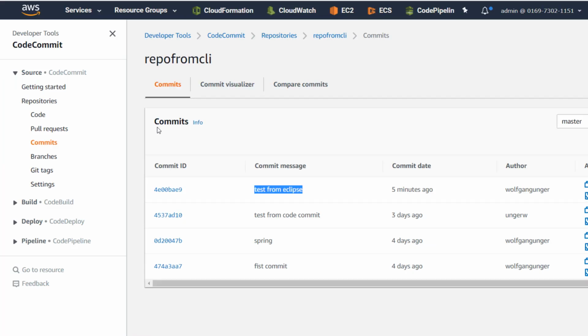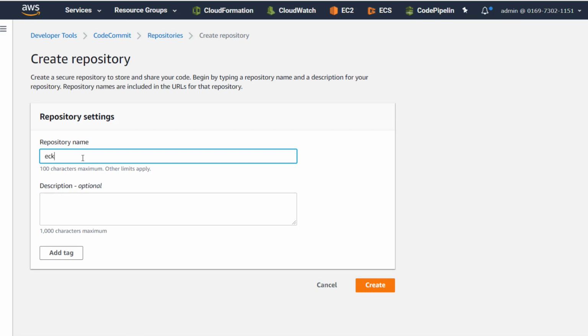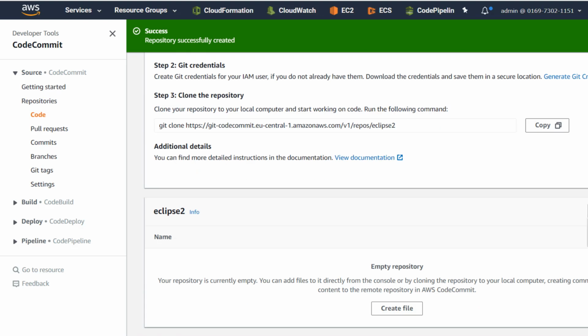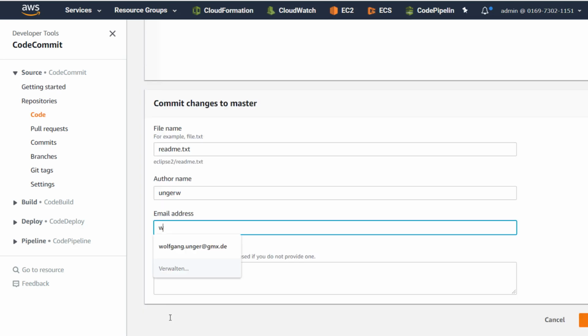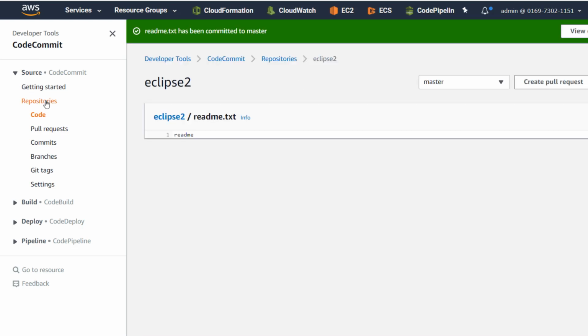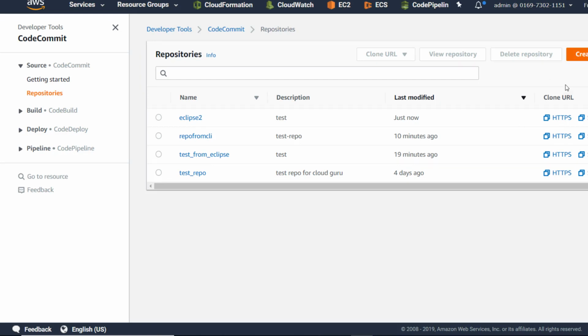So let's switch back to our repositories. Let's create a new one. And let's add one file, so we are not just cloning an empty repository. I'm going to commit these changes here online on the web console, and I have a new repository by now, Eclipse 2. And now let's import our new repo into Eclipse.